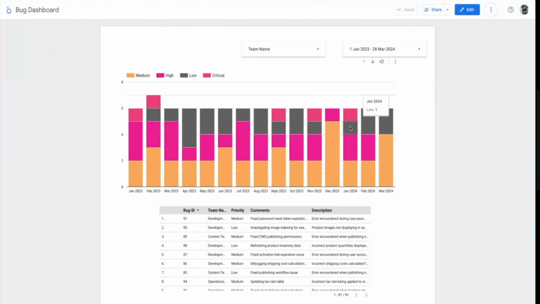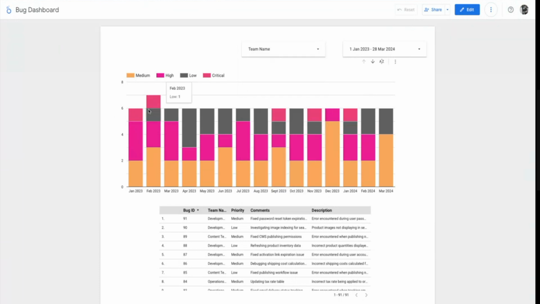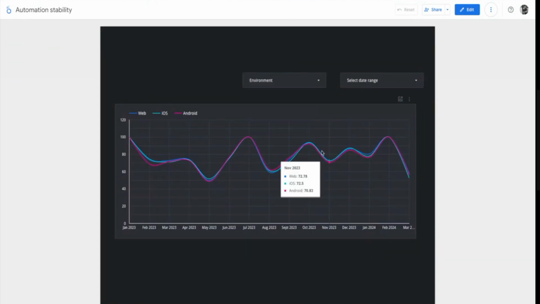The first one is this. This is about there are multiple teams, and over a period of months, how many bugs have been reported by each team. There are 4 different severities of bug, and you can also select a time period. The second dashboard is about the test automation stability. You have 3 different platforms you are running the automated tests on, and these are the automation passing rates that you are getting over the several months, starting from January to March 2024.